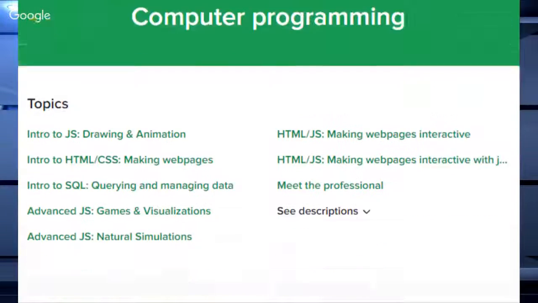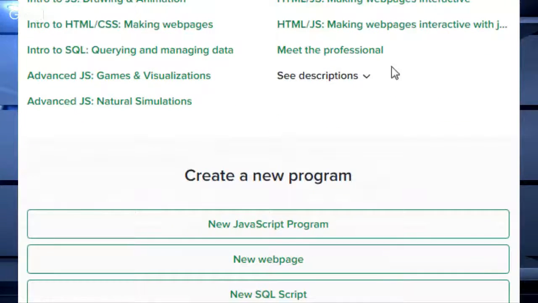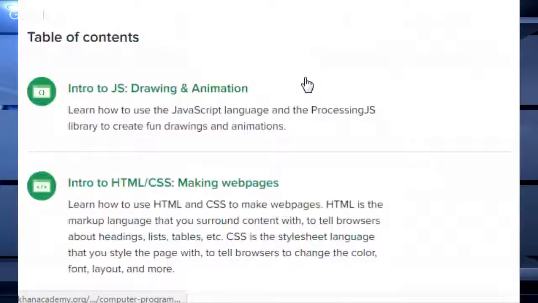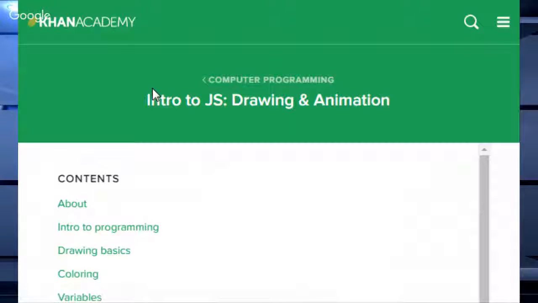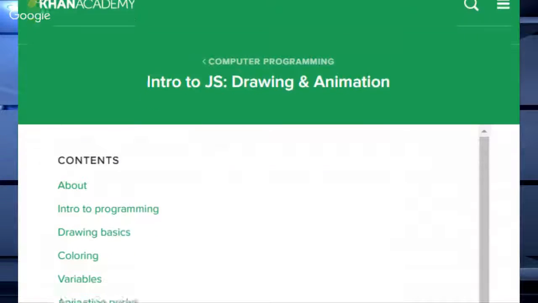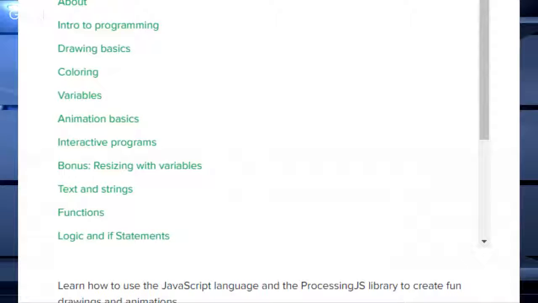So let's have a look at some of the descriptions of the programs. So an intro to JavaScript, drawing and animation, you learn how to use the JavaScript language and the processing library to create fun drawings and animations. So when you come to khanacademy.org, they welcome you in, and let's see if they make you sign up. Intro to programming, drawing basics, coloring variables.